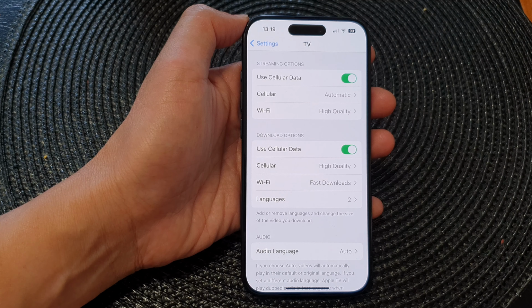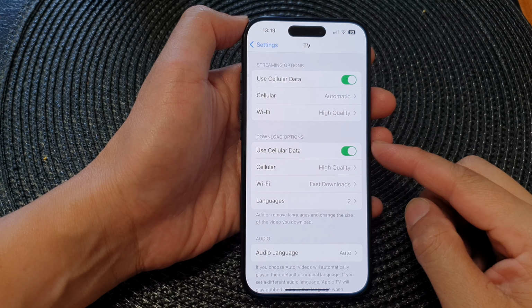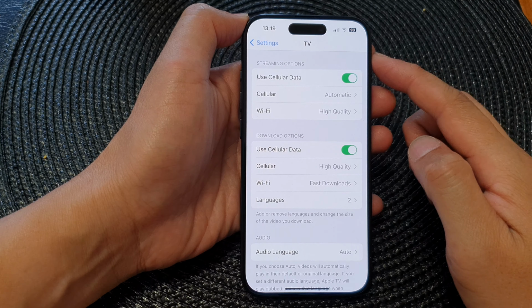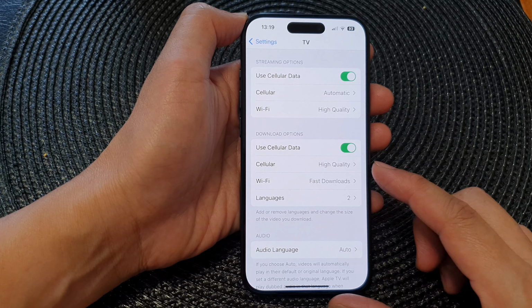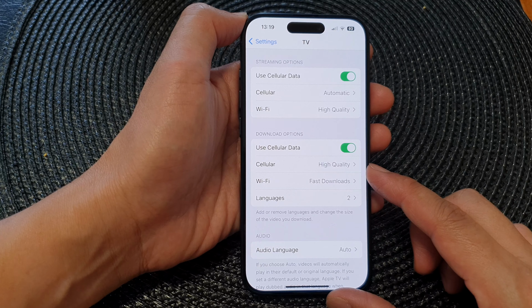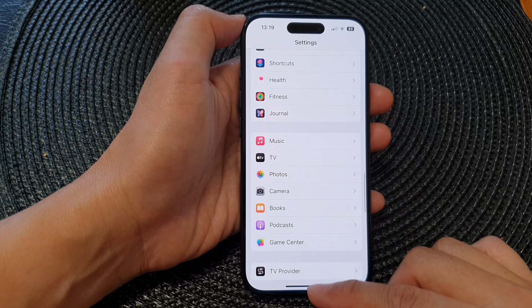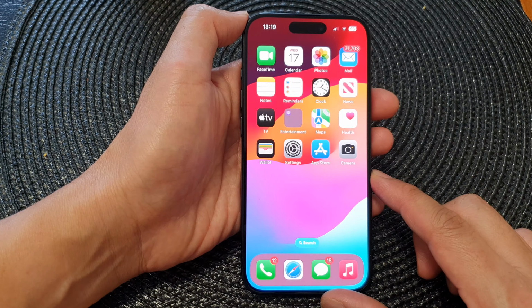Hey guys, in this video we're going to take a look at how you can set TV download options to fast downloads or high quality on the iPhone 15 series. First, let's go back to the home screen by swiping up at the bottom of the screen.